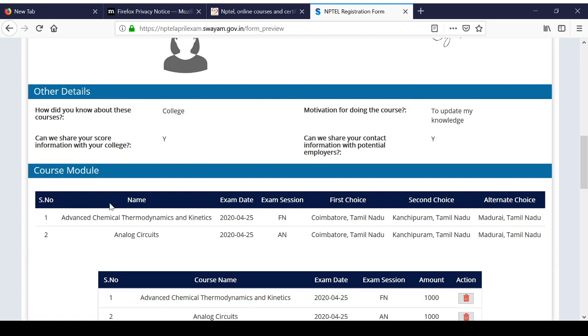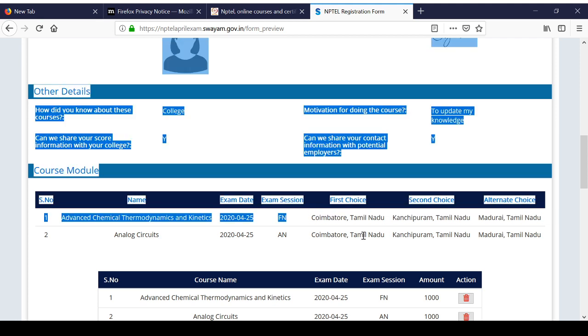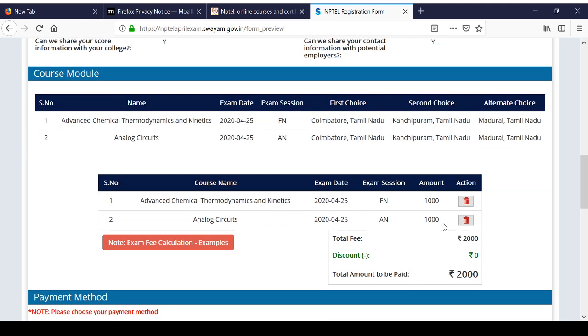All the other details. Now the course name, you can see that I changed my second choice to Kanchipuram and my alternate choice to Madurai. That is now mapped for the first course also. Previously I had chosen some other city here. So whatever you choose, the latest choice will be updated for all the courses. So you can see the same cities are displayed here. The exam name, session, everything is displayed here correctly.